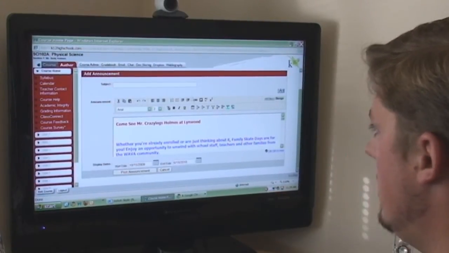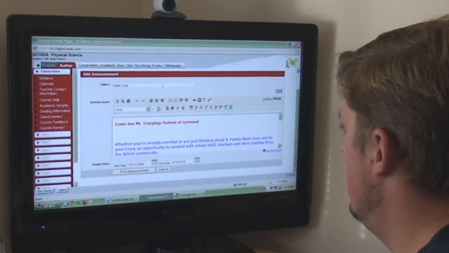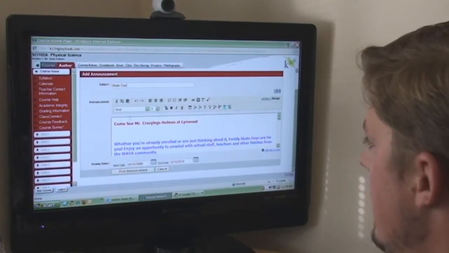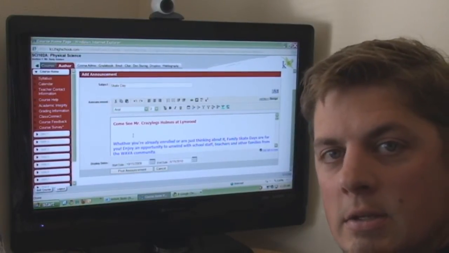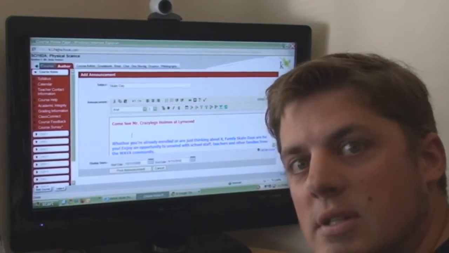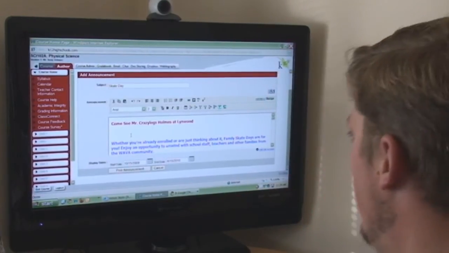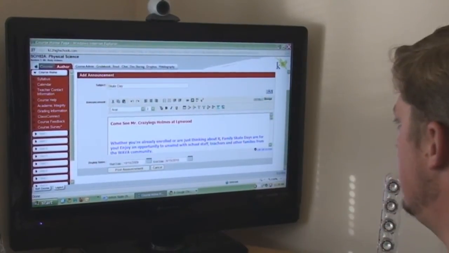So in the subject, alright, skate night or skate day, and this is something that most of you probably have already done, and you're good to go here. But what I want to show you now is how to add extra stuff, some extra flair. So over here on the right hand side we have this button up here that says HTML.